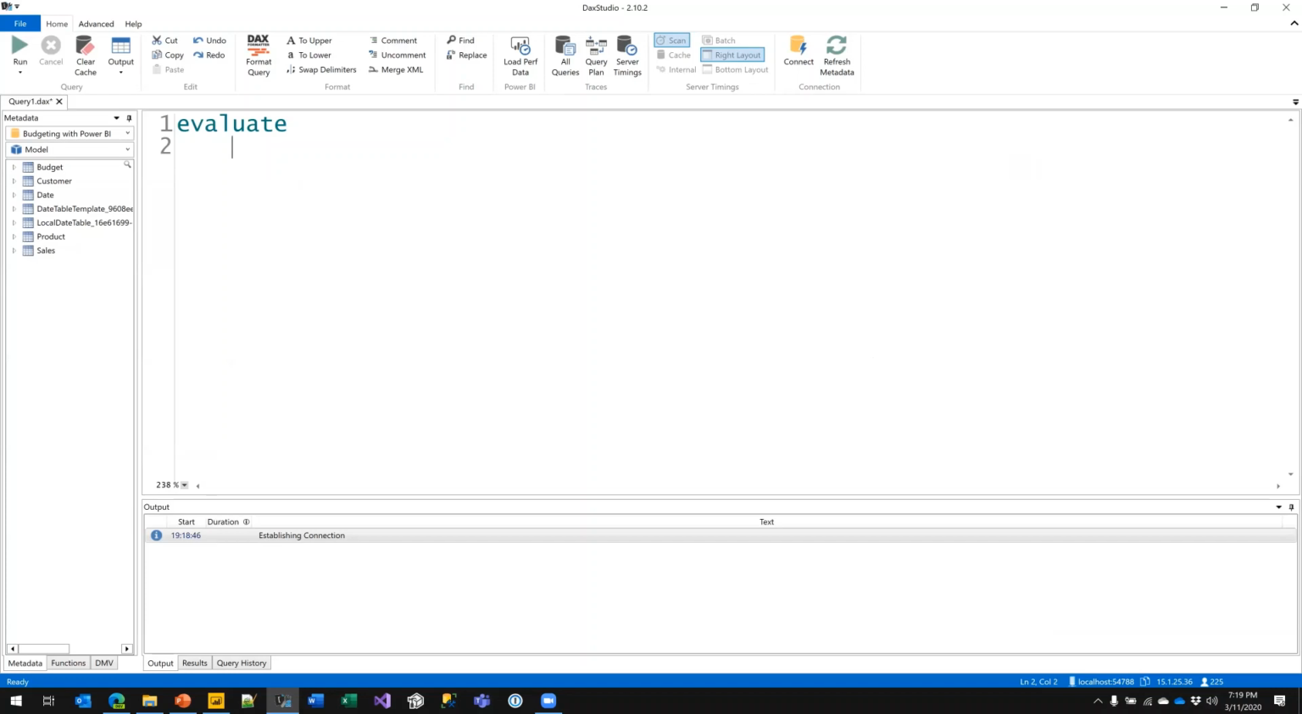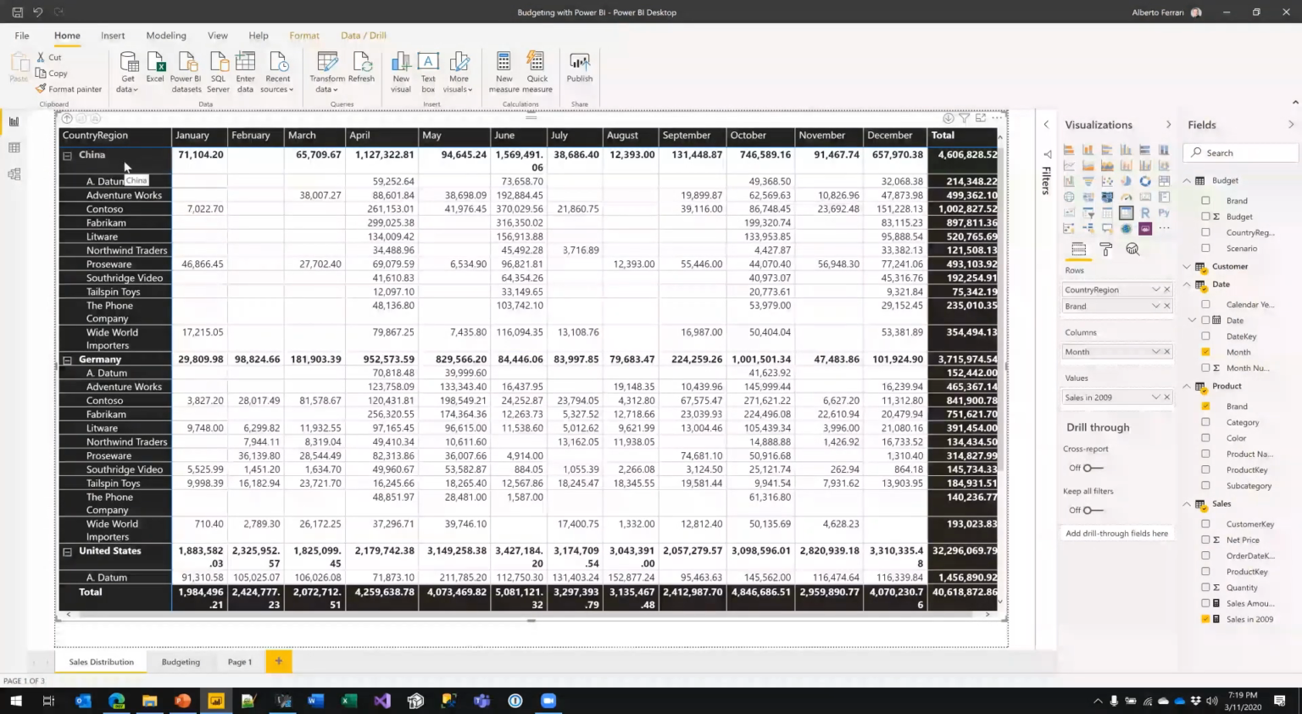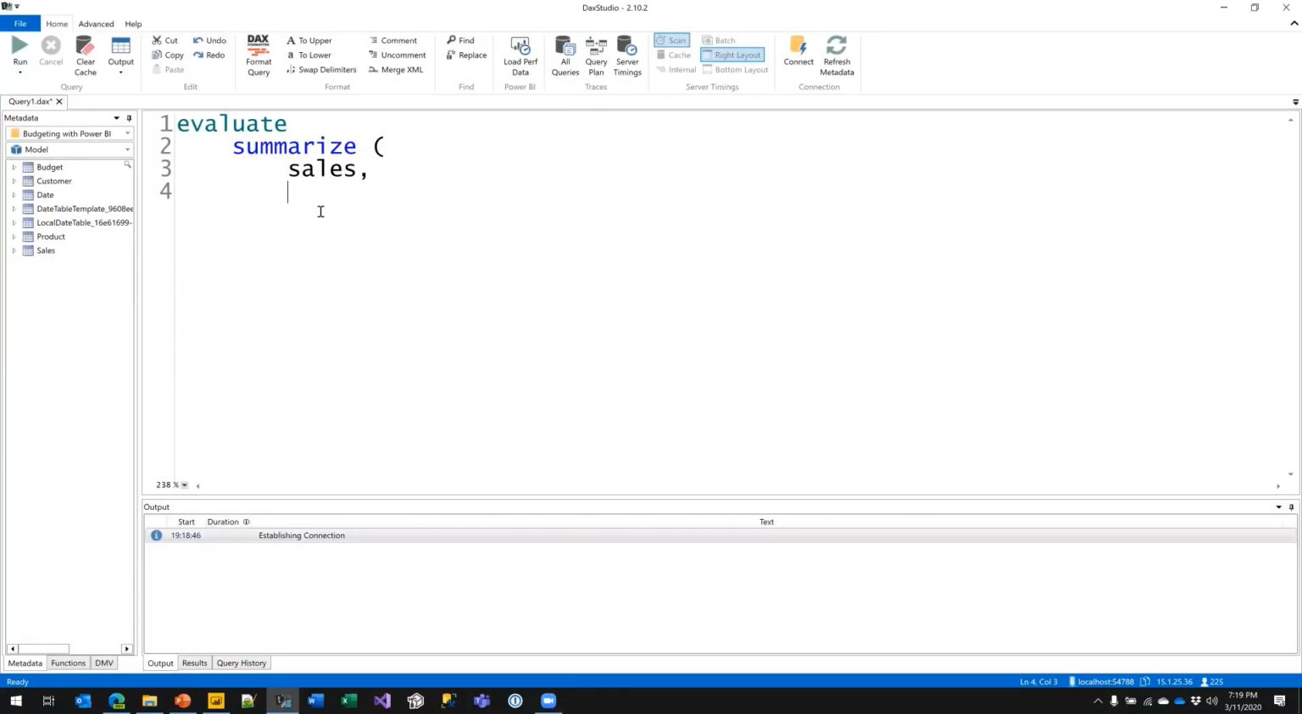It's a query, so it starts with EVALUATE, and then we need to SUMMARIZE sales by country, region, brand, and month. So we summarize sales by customer country region, and then by product brand, and for the month, since it's going to be a query, we take straight the month number.